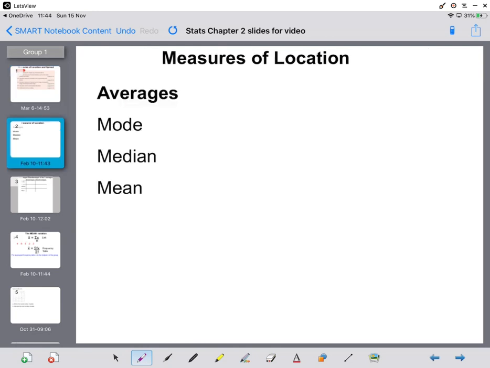Okay, so in terms of 2.1, things that we need to know before we start. A measure of location is a single value which describes a position in a data set. And a measure of central tendency describes the center of the data. Okay. Descriptions of the things that we have looked at before.